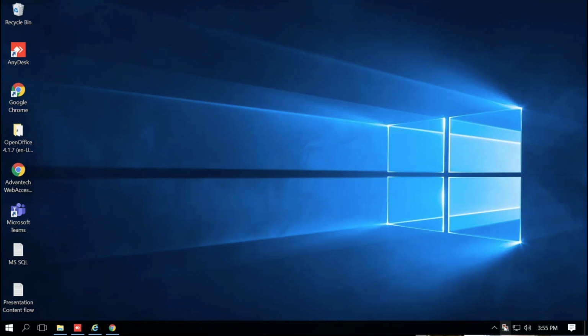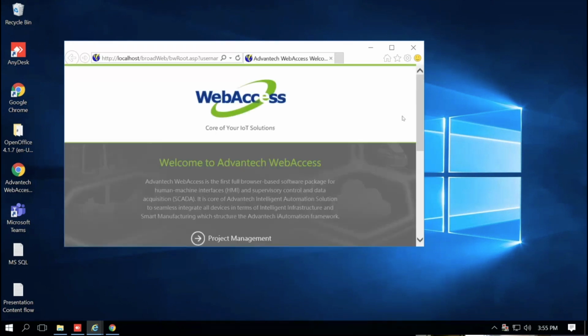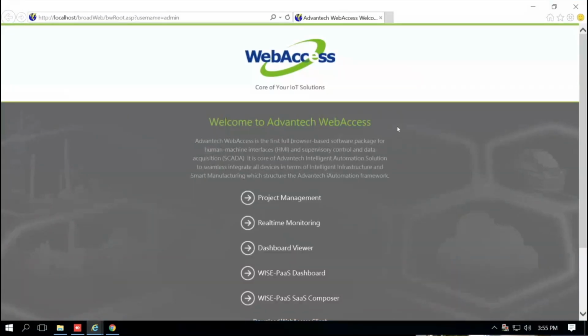From here, when you right click this icon, you will see the following options: start kernel, draw DAQ, view DAQ, all the features in here. But how do we access it, when SCADA is 100% web-based? How can we go into that page? You can select the project home here. This is one method, and it will direct you via IE to the WebAccess user interface. So you can see the website here.